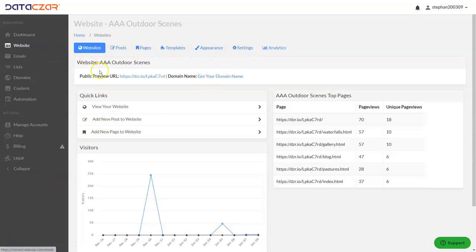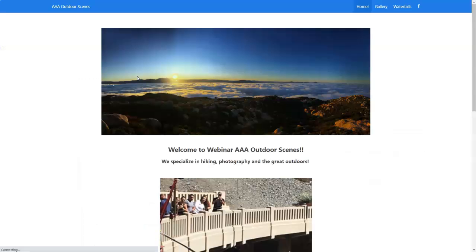So first of all, if you have a domain, your domain's going to show right here. This is the public preview URL. This is the website we've been working on. Let's go ahead and click on it. And this is our AAA outdoor scenes. And when you register your website, you're going to have a welcome post here, and this will be blank. And then also we have a gallery and a waterfall. So what we're going to do is add a couple pages. We're going to add a blogs and a gallery page, and then we're going to add a post.